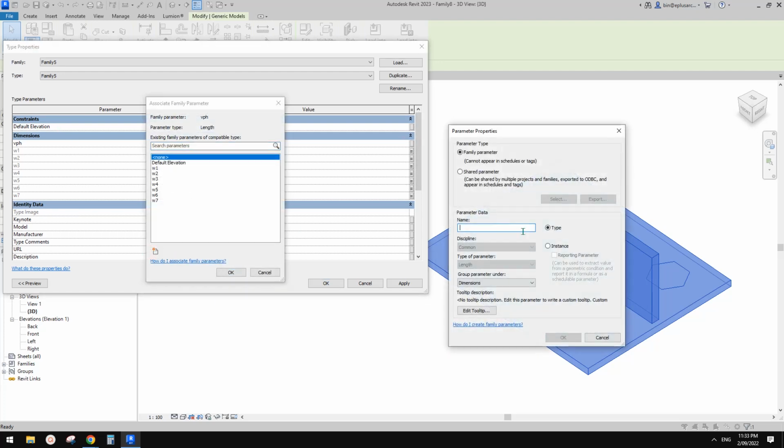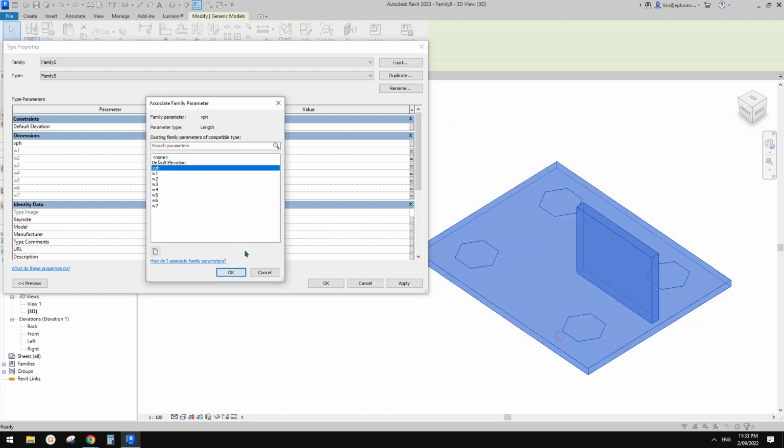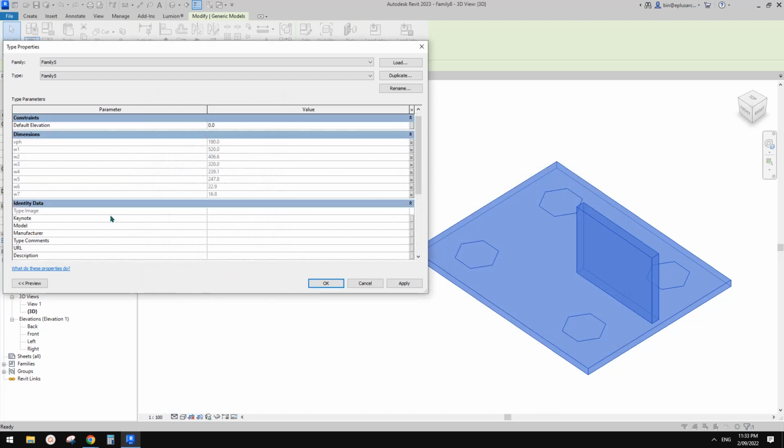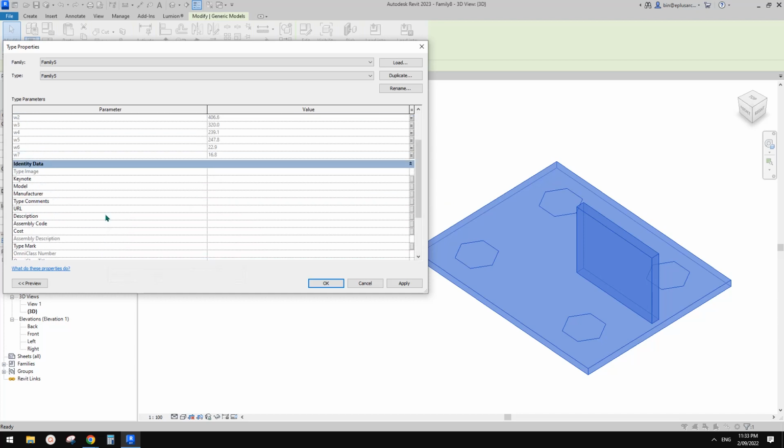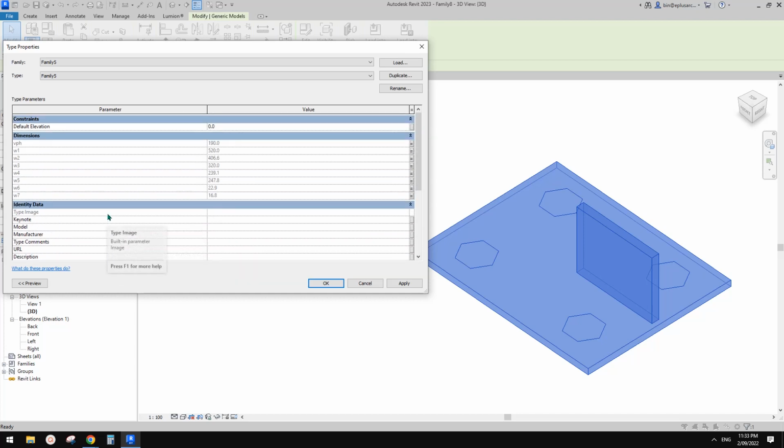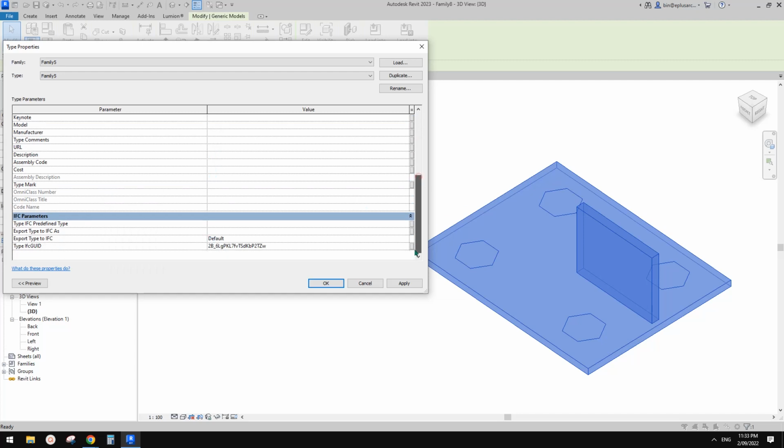So I'll just do vertical plate height instance, and okay, and also we have, oh, where's the vertical plate visibility? Do we have that for this?